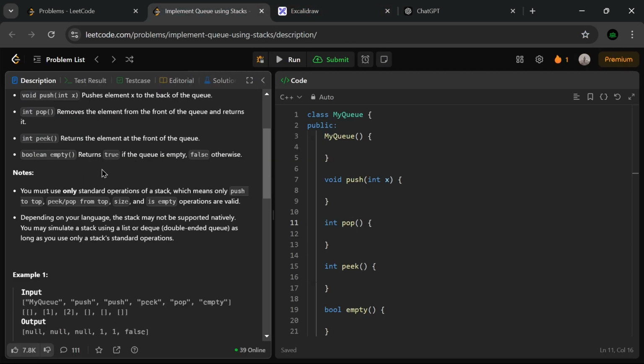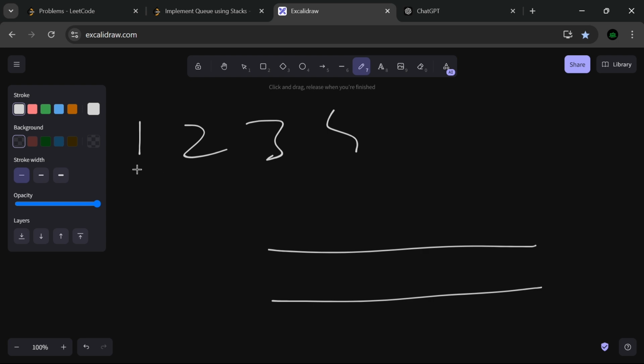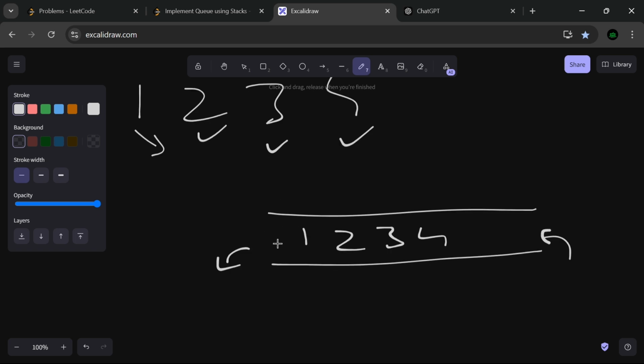My approach to this problem will be, for example, if we have numbers like 1, 2, 3, and 4, and we have this queue. What happens in a queue is if we add 1, it gets added from here, and we remove values from here in the queue. If we add 2, it will be here. Then if we add 3, it will be from here. And if we add 4, it will be from here. And if we remove elements, they will be removed from the front, from this side. So if we pop, 1 will be removed, and then if we pop, 2 will be removed.